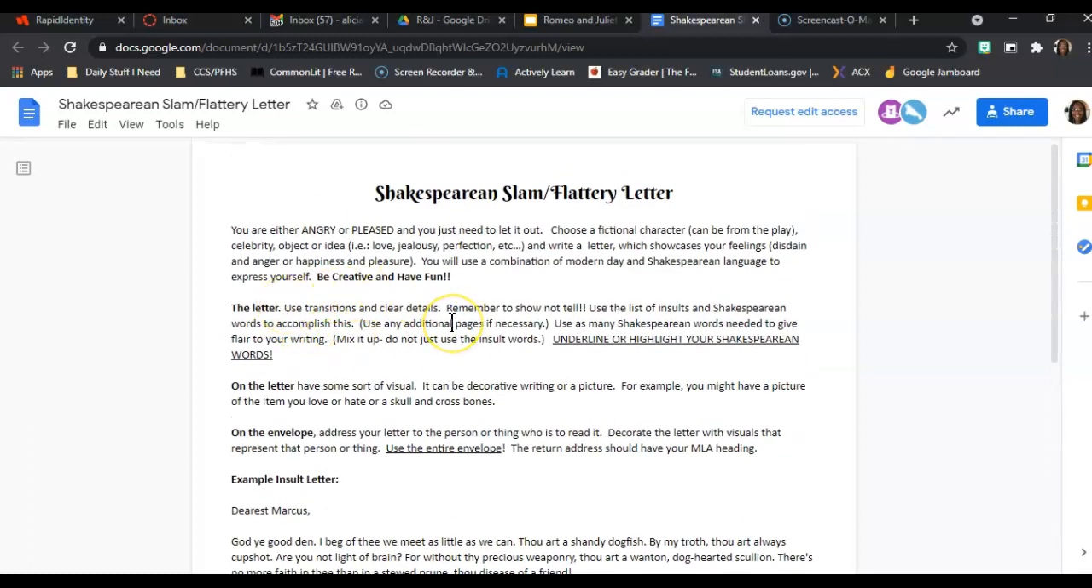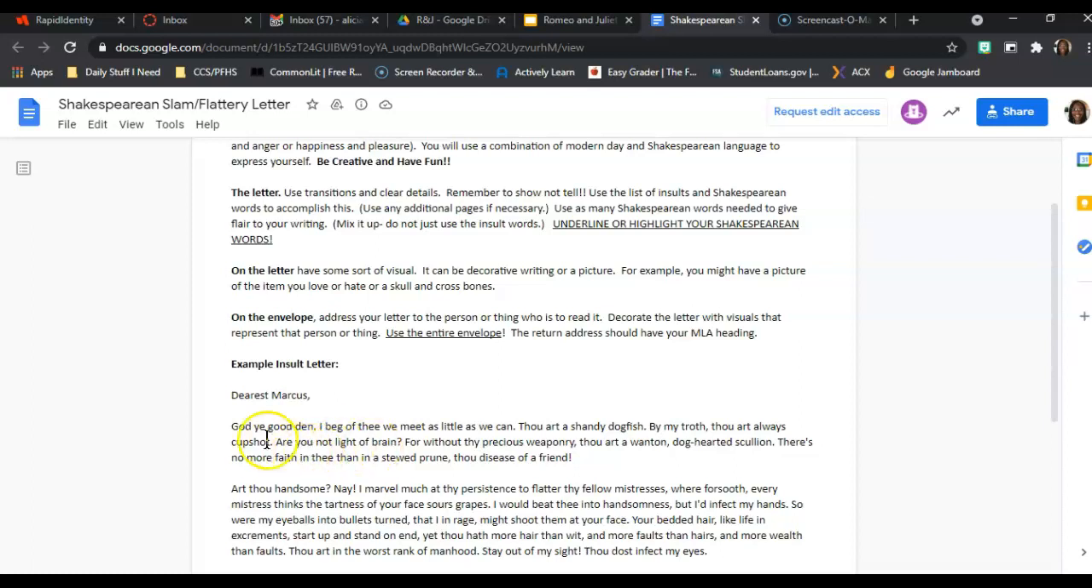So you're going to make sure that you use transitions and clear details, and pretty much all you're doing is writing a letter that shows emotion using Shakespearean language. That's at the basis of it. So instead of using, where it says "good ye good God ye good den, I beg of thee we meet as little as we can," this is pretty much saying I'm tired of seeing you. I don't want to see you as often as I simply do. So that's all I want you to do, is use Shakespearean language to make your emotions come to light.